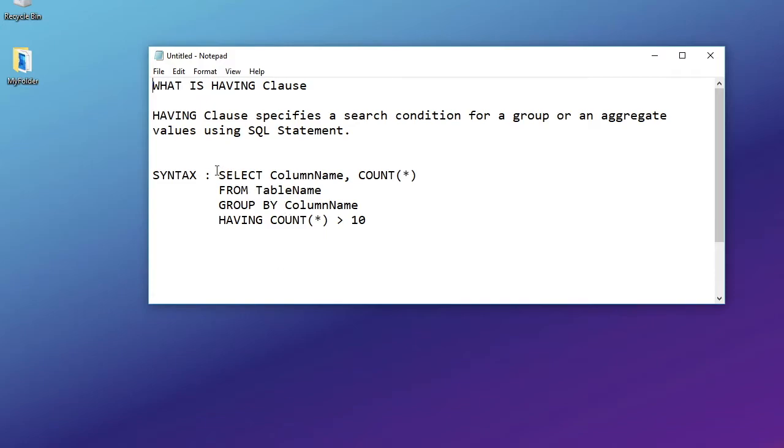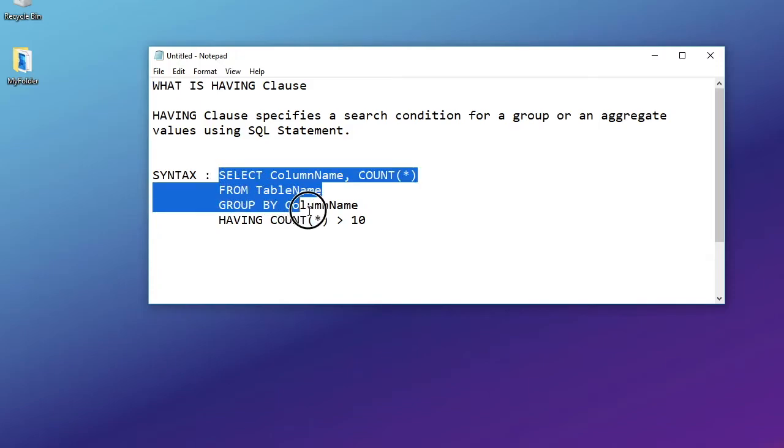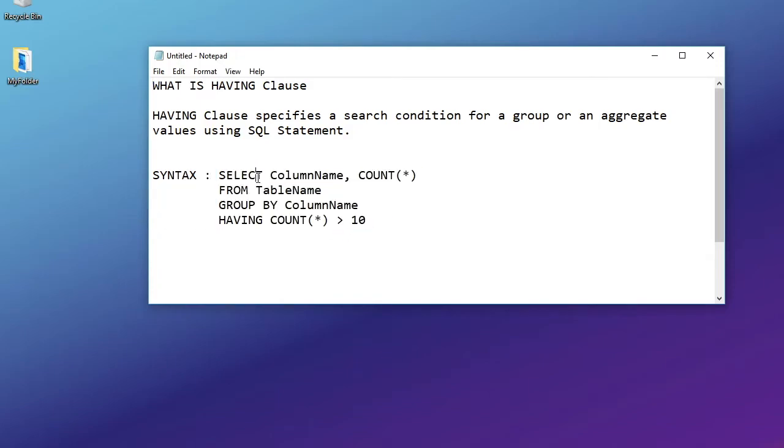Here in the example you can see the syntax of this HAVING clause. So we write a simple SELECT statement, then the column name, then any aggregate value. It could be either COUNT, SUM, MEAN, MAX, then FROM table name, and GROUP BY column name. HAVING COUNT is greater than or smaller than or equal to, or any arithmetical calculation.